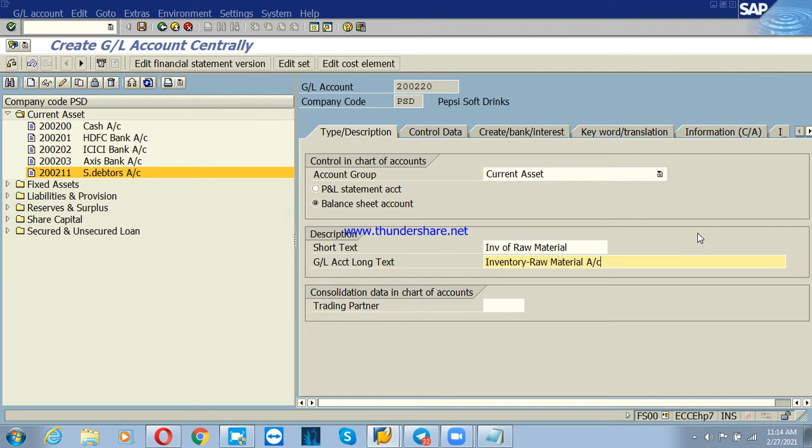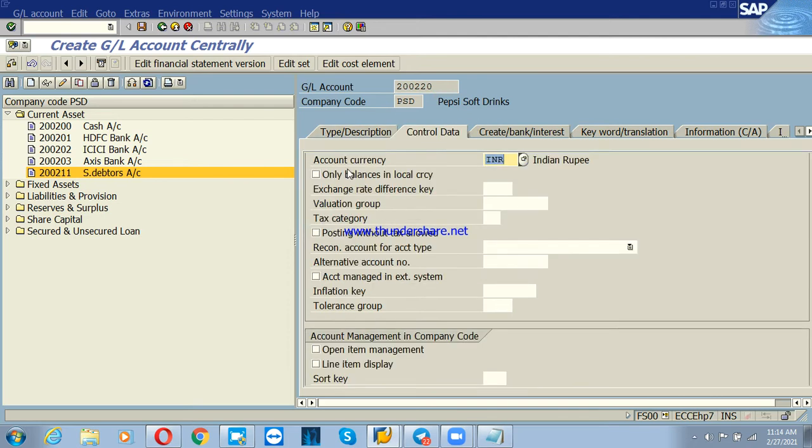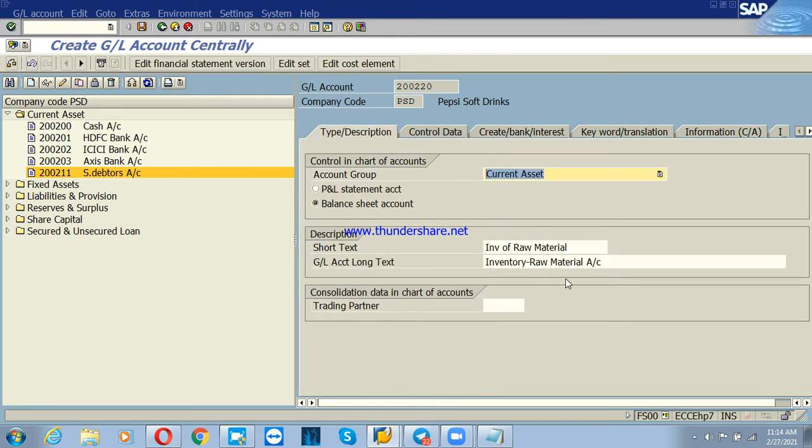Raw material account. Control data. Select only balances in local currency. Select line item display. Sort key 001. Then click on create bank or interest. It is also called inventory of raw material. It is also called purchase account.